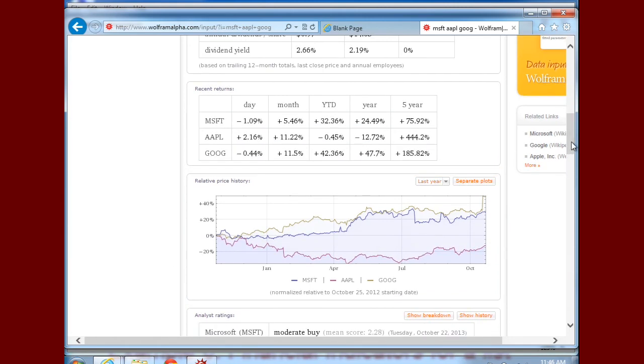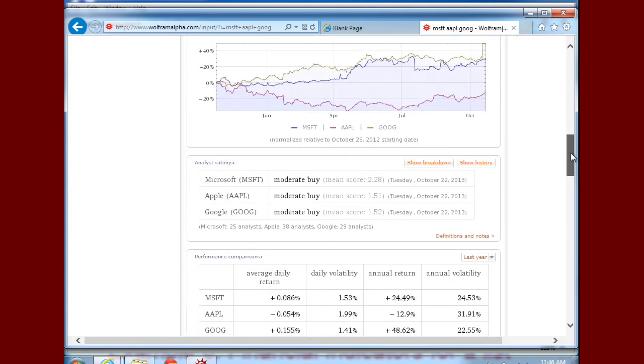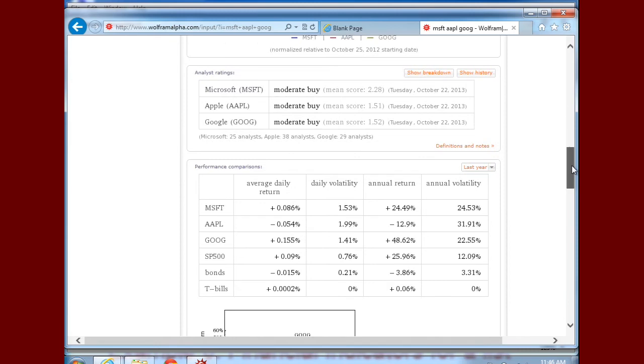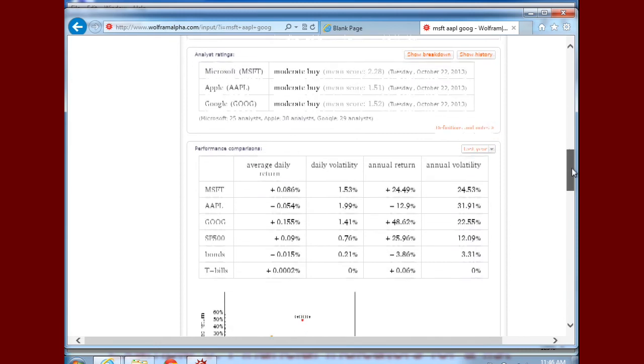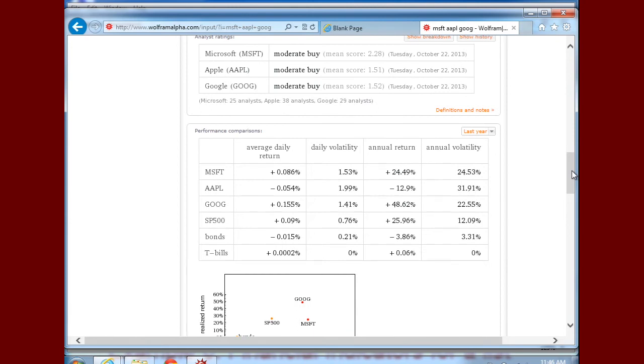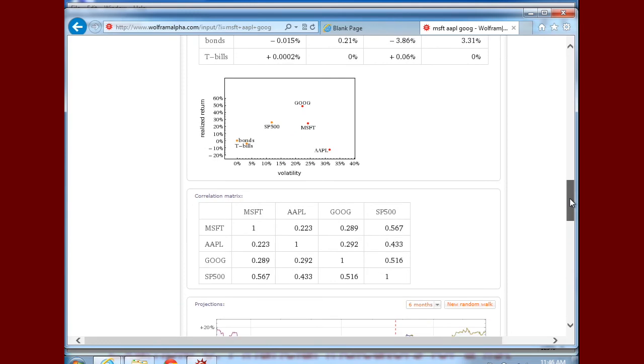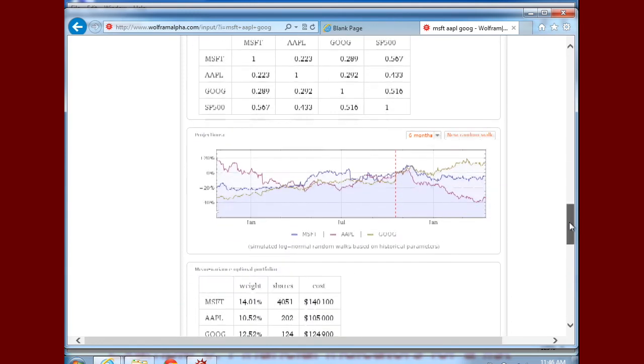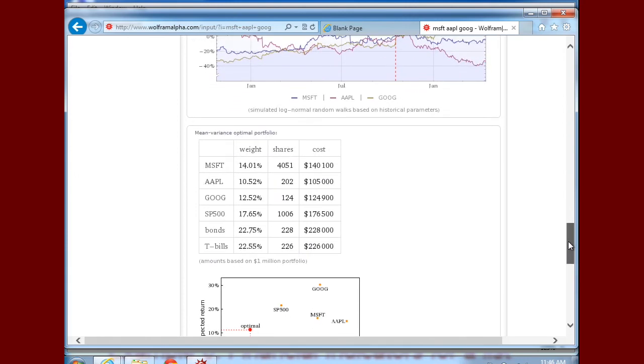So here's its past history, and you can choose whether you look at the last year or anything up to the last 5 years. And now what you can see it's doing is looking at the performance comparisons. Not only the three stocks that I chose, but it's now looking at an index, the S&P 500. It's looking at long-term bonds, and short-term treasury bills. The reason it's doing this is it's now going to build a mean variance portfolio for you. Okay? So it looks at the correlation matrix between all of these, does a prediction, and then here is the mean variance portfolio with the weights associated with each of them.